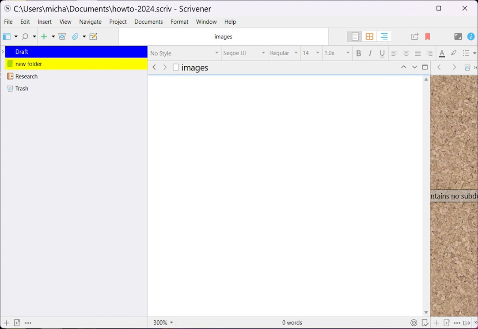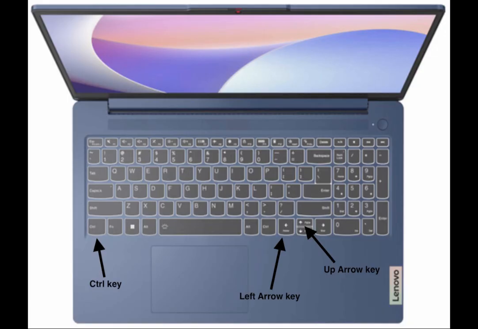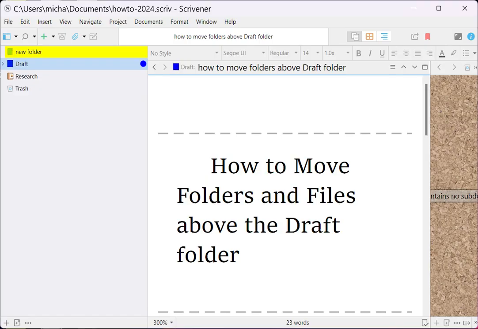And at this point, it's really simple because all you have to do is go back to your keyboard, push Control key and the up arrow key, highlight the file you want to move, push the Control key and the up arrow key, and now we've done it. Now this new folder is above the draft folder. And you can see it if you expand the draft folder, you look again, we have all your other files and folders inside the draft folder, but the new folder is above.